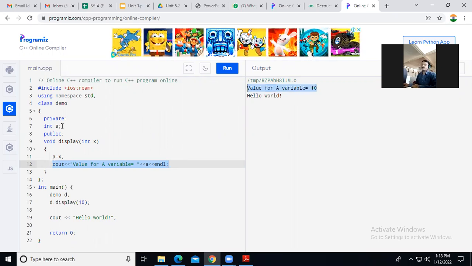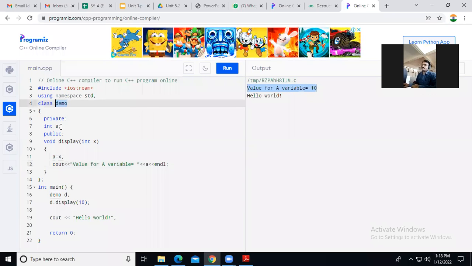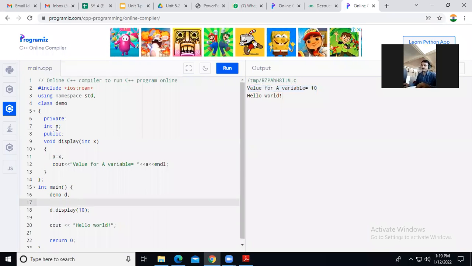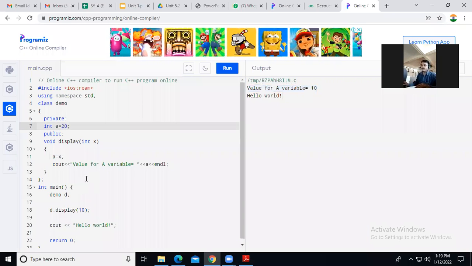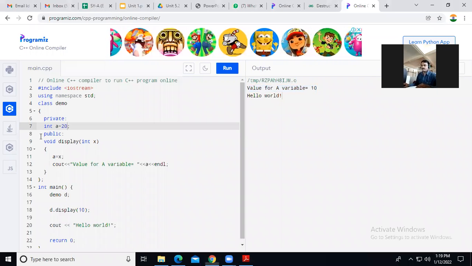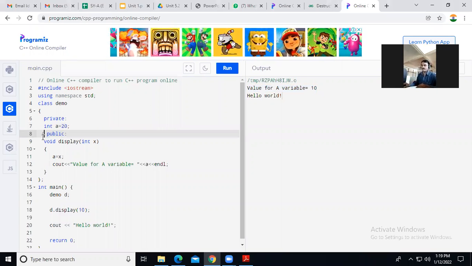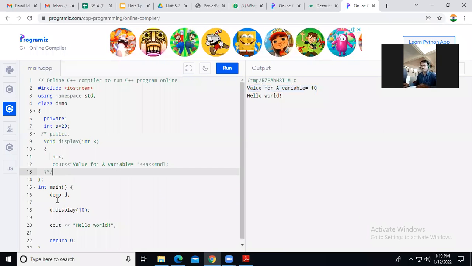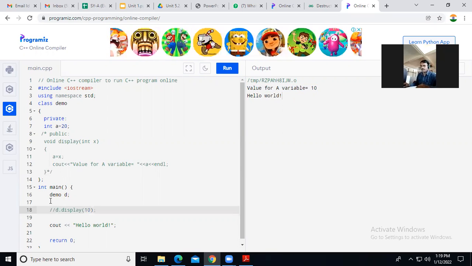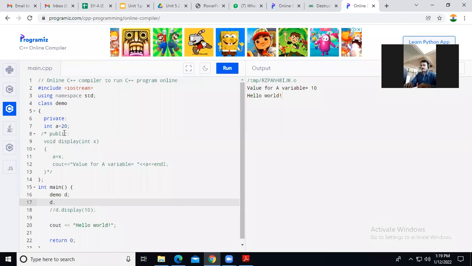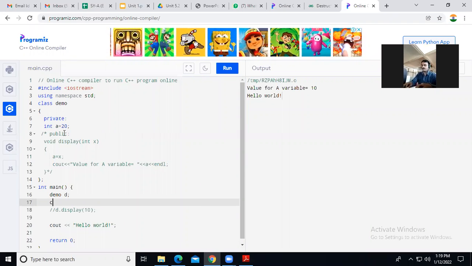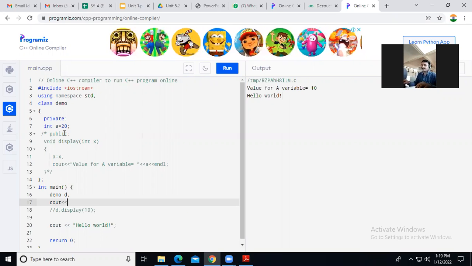If you check, though this a variable is private to the class demo, I can still manage the value indirectly. I cannot have direct access. Let's say here, if I give a is equal to 20, and just try, I will comment the rest out. Here, d dot, I'm going to display it as the value directly assigned.